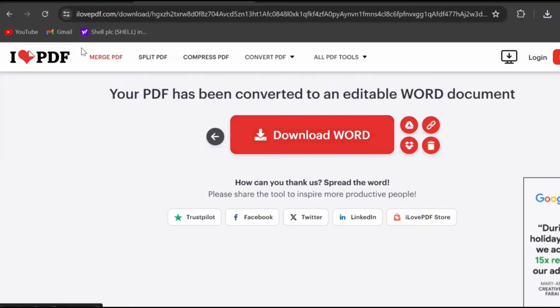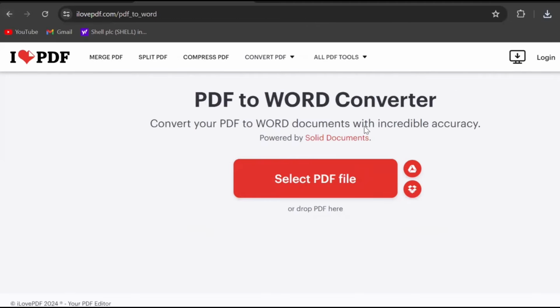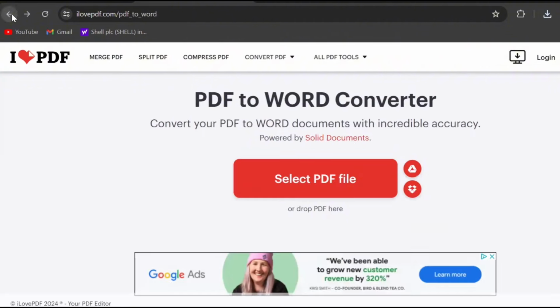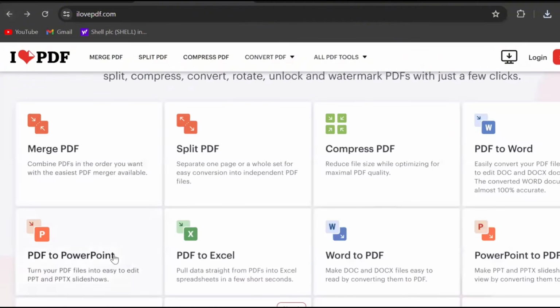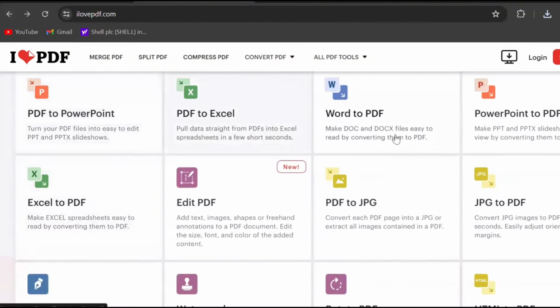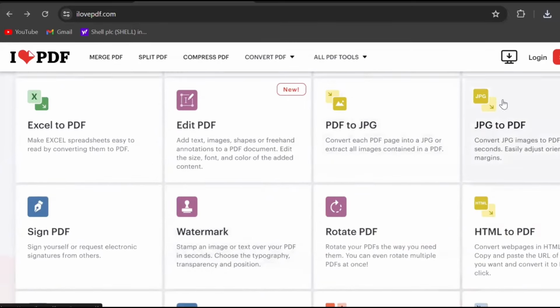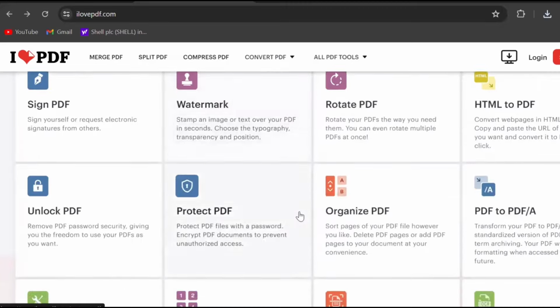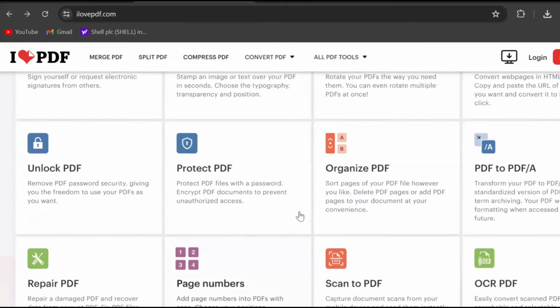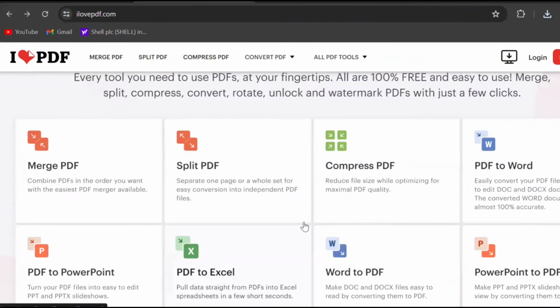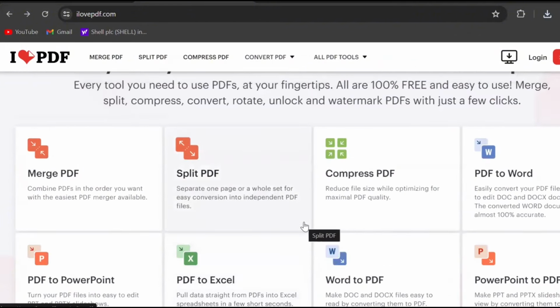And there are a lot of other options. If I go back now, because I'm done with this, you will see the other options that you have. Yeah, there is PDF to PowerPoint, PDF to Excel. So use, this is JPG, which is a picture to PDF, and it has a lot of options that you can try out.